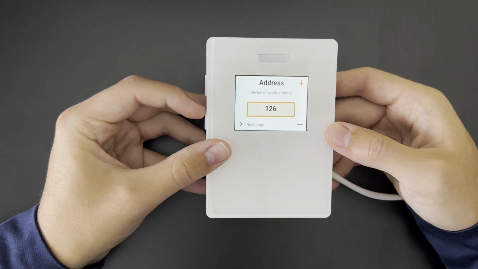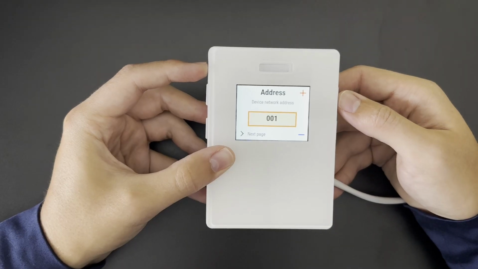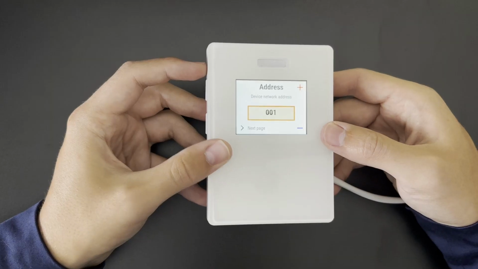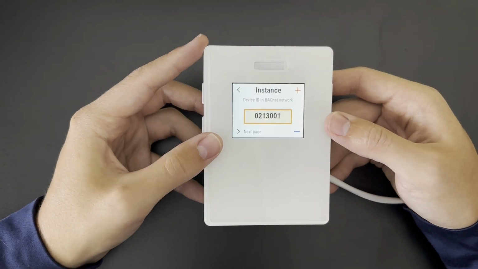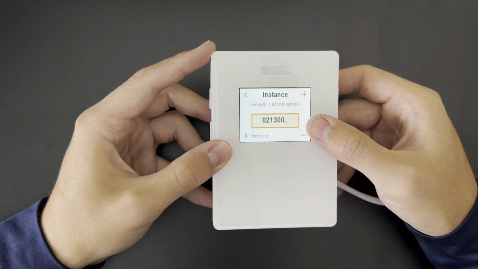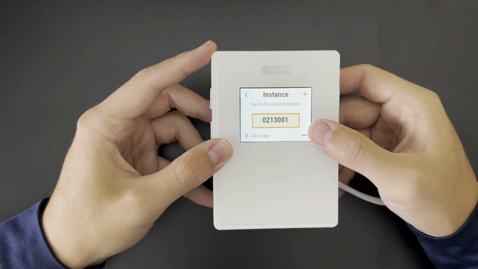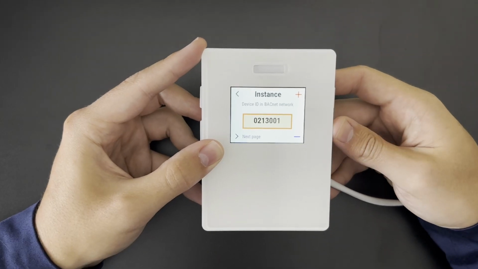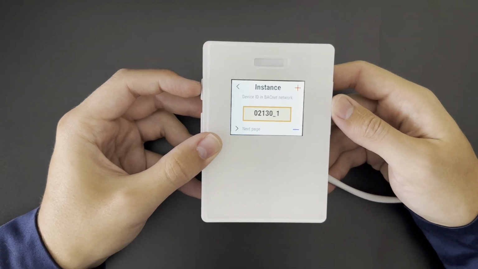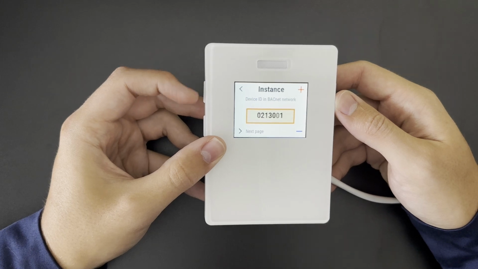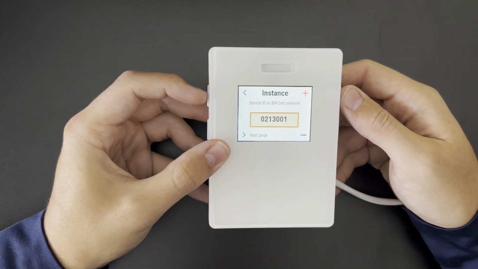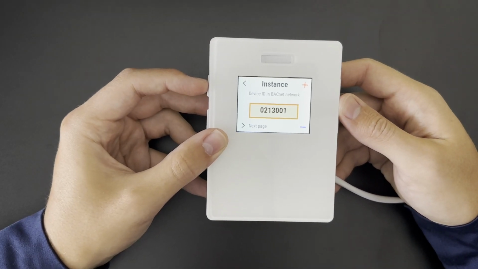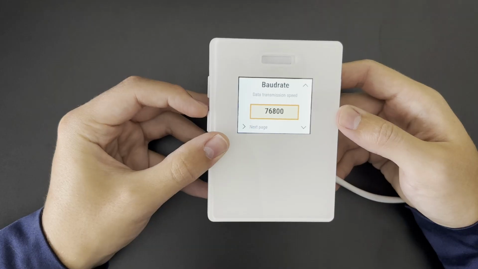Hitting this bottom left button to cycle through. First thing I want to do is set up an address, which will allow me to put it on my BACnet network and pull it in to my front end. So we'll set this just as address 1. You can set the instance here as well beforehand. Otherwise, you can just do that through your front end as well. Using the top left button or bottom left button, I can raise or lower the number and cycle through the different digits here to get it set however you'd like. Then I can hit the bottom left button to go to the next page.